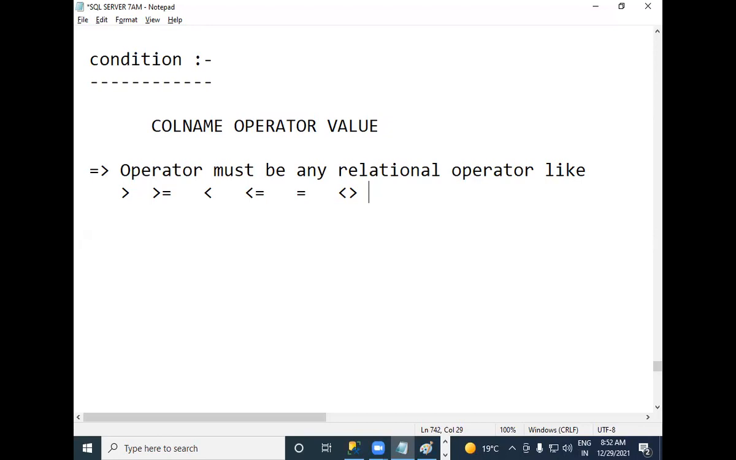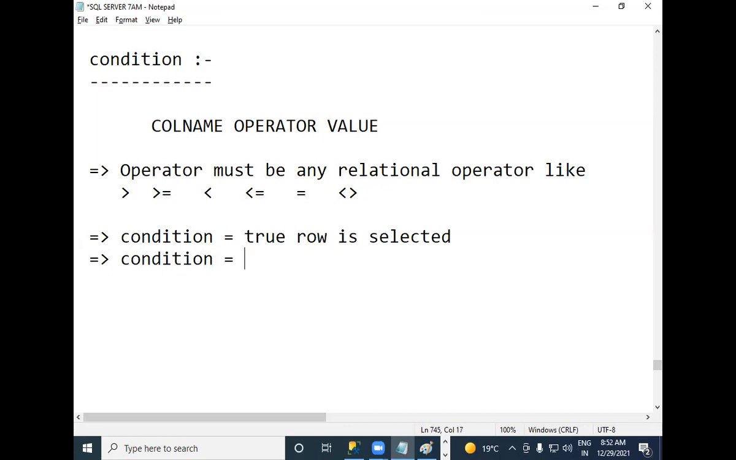So if the condition is true, the row is selected. If the condition is false, the row is not selected. Condition true, row is selected. Condition false, row is not selected.